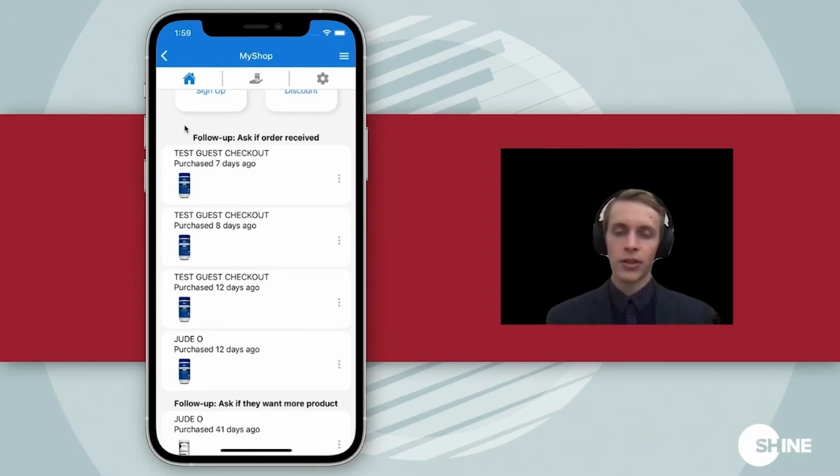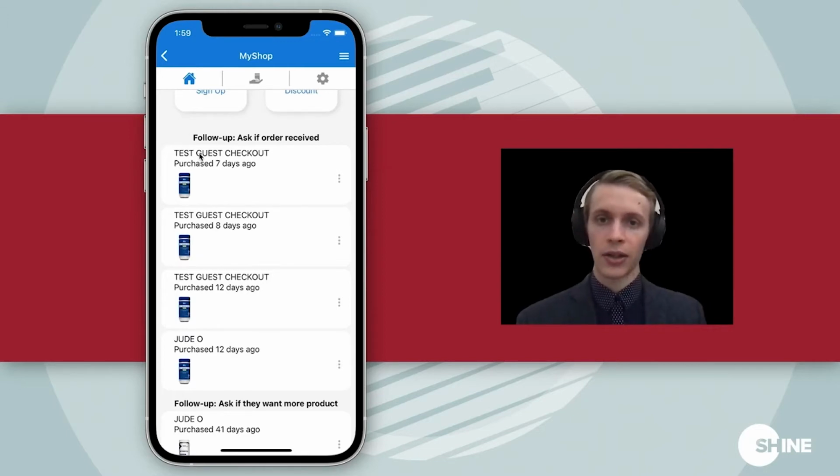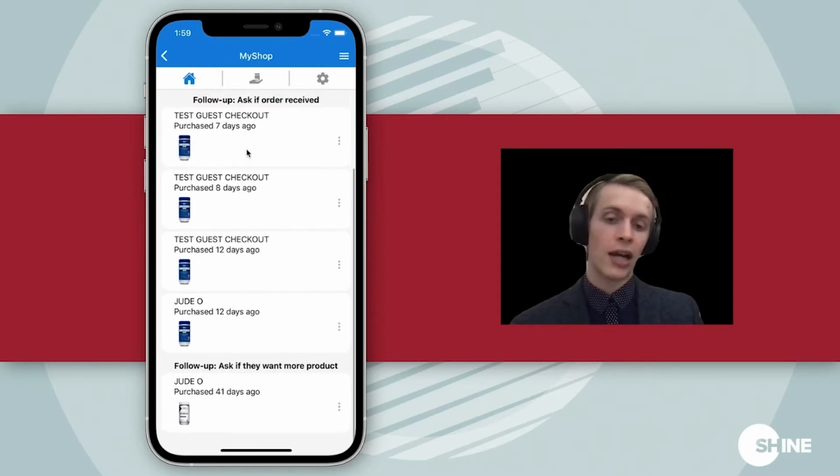So these follow-up items are generated from orders made on your My Shop. So if an order is made between 5 and 15 days ago, we're going to put it in this category to follow up and ask that person if they received their order. And if the order was made between 35 and 60 days ago, we're going to throw it in this category to ask if they want more product.